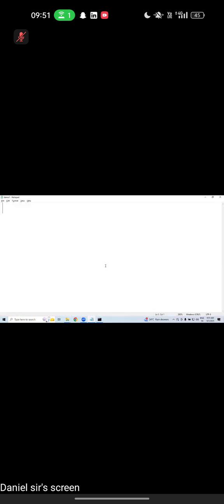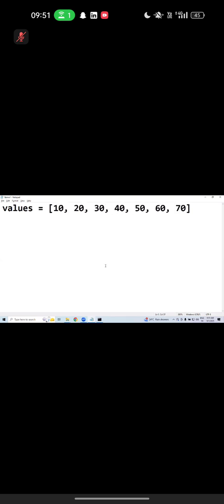Let me show you one small example. Values equals to 10, 20, 30, 40, 50, 60, 70. Let me print one by one value. For value in values, let me print value. We are getting 10 to 70. Every value it is printing.